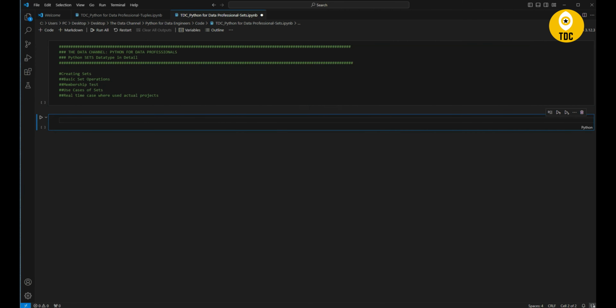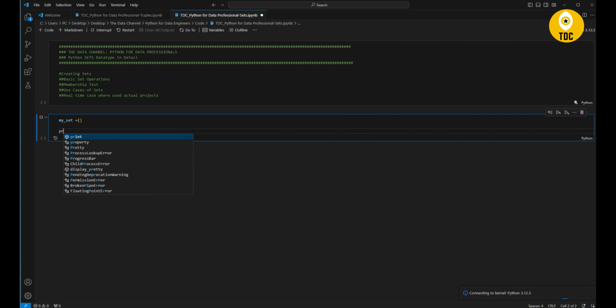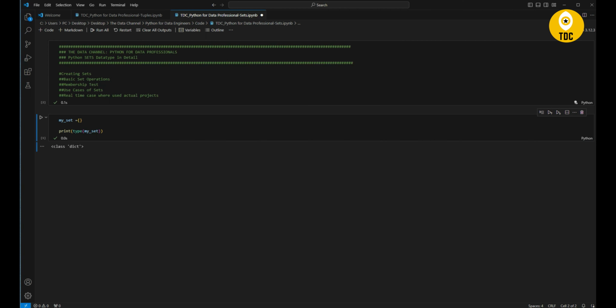Creating a set is simple. You can define a variable like my set equals, and then open and close the flower braces. So this is an empty set. Once it is defined, you can try to print the type of my set. As you can see, it is seen as a dictionary. So if you want to define an empty set, you cannot use open and close braces in the case of a set.